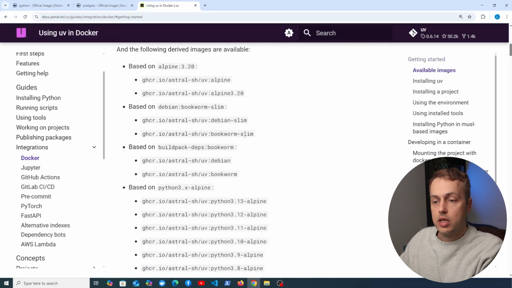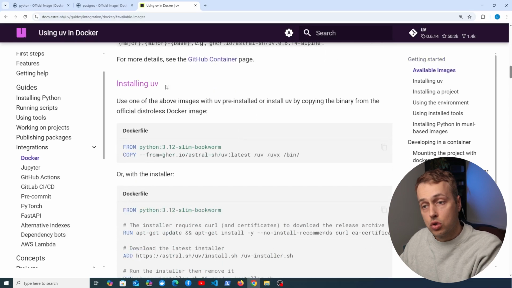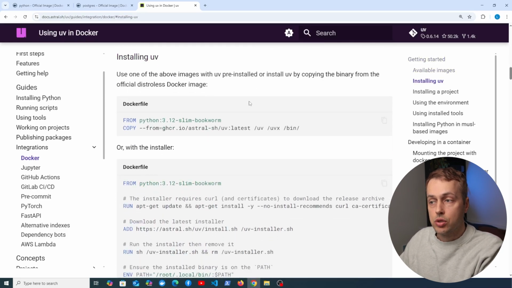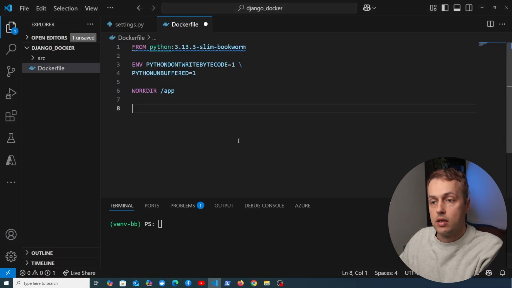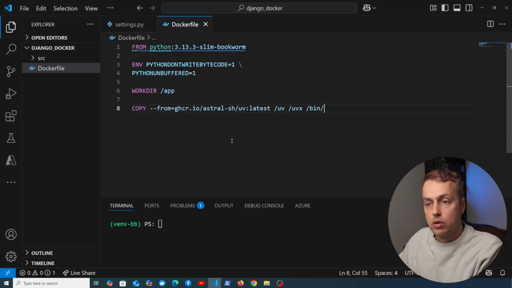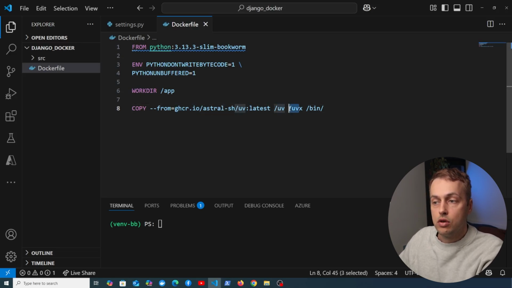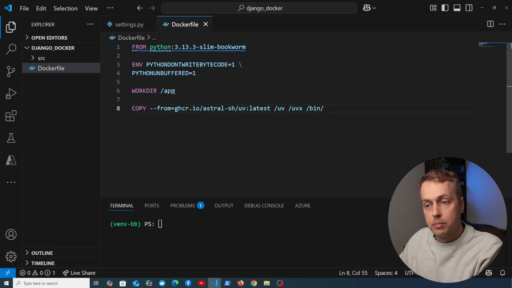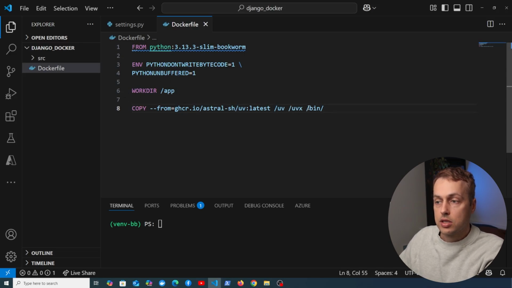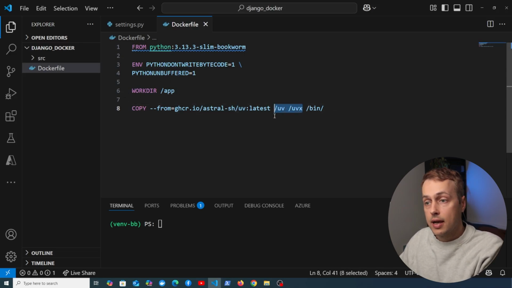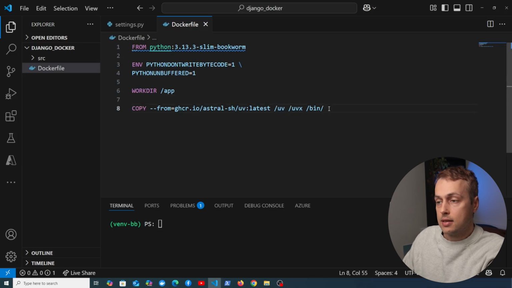If we scroll down on this page, you can see how to install UV inside a Docker image. We have this COPY command here, and we're going to copy that into our container. So I'm going to paste this in just below the work directory for now. And what this is going to do essentially is take this image here, and it's going to copy UV and UVX into the image that we're building here in this Docker file. That's going to make both UV and UVX executable from the command line inside this container.